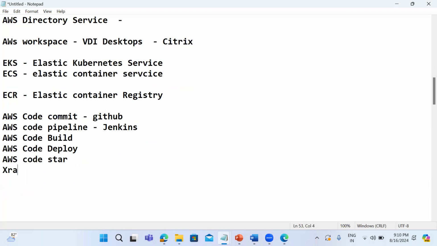Then X-Ray is one service. It is for monitoring itself. It shows the deep insights, like what's happening inside. Here, AWS X-Ray will show us deep insights regarding your application or infrastructure. For that, we can use the X-Ray kind of service.